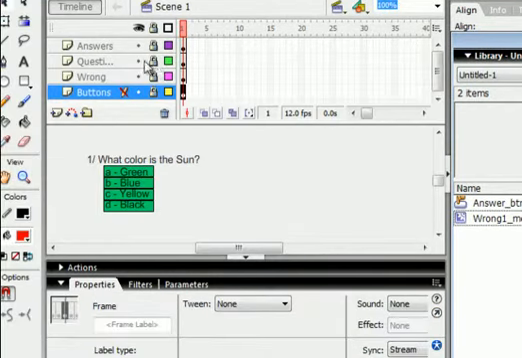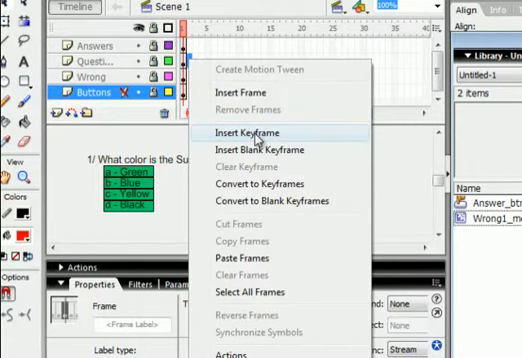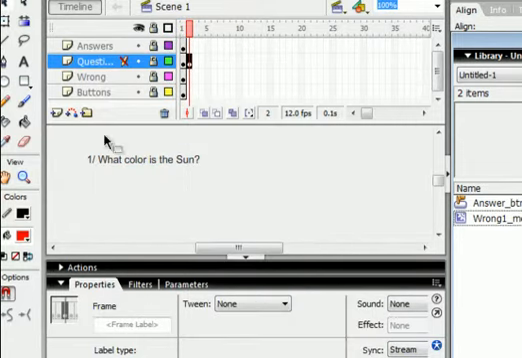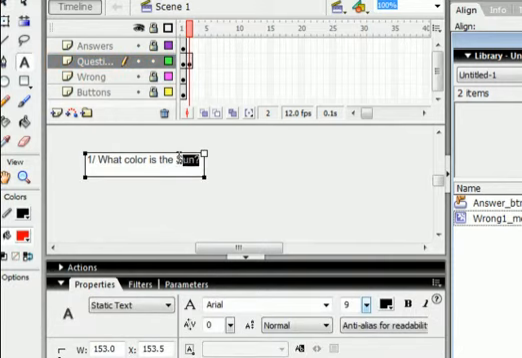We now want to be able to go to the second question. So I want to insert a keyframe for my second question right here. In frame 2, right click, insert a keyframe. By doing that, you see I copied the question here, and all I need to do is rewrite it. So I'll unlock the layer, double click on it, close off what color, and this time I'm going to put a true or false question.